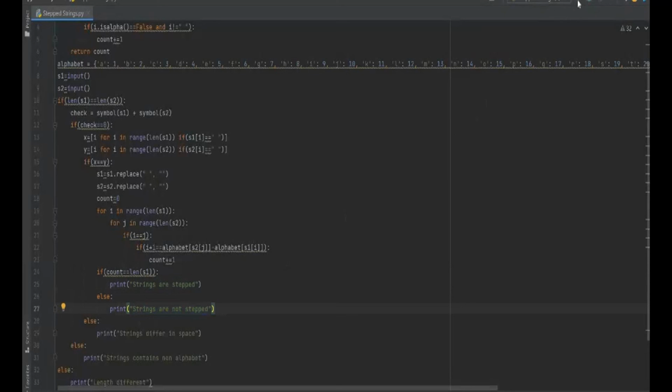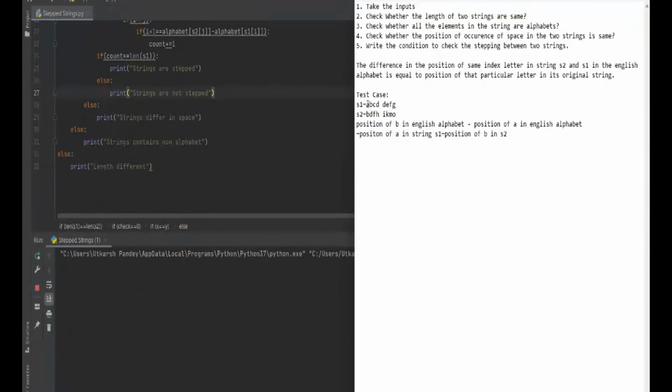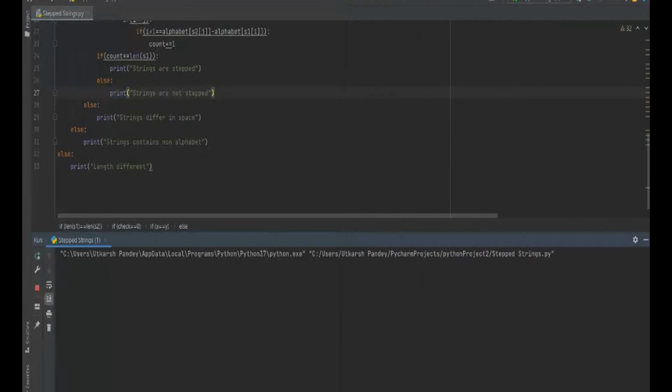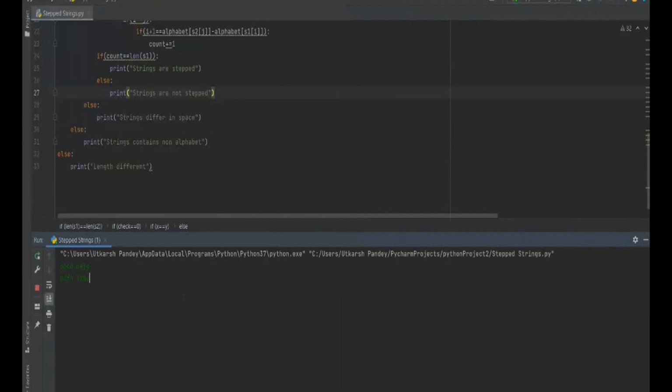Here we have one test case. Let's check out that one. First of all, we will give the value of S1. Next, now we will give the value of S2. And let's check whether these two strings are stepped or not. So here it came out that the strings are stepped.